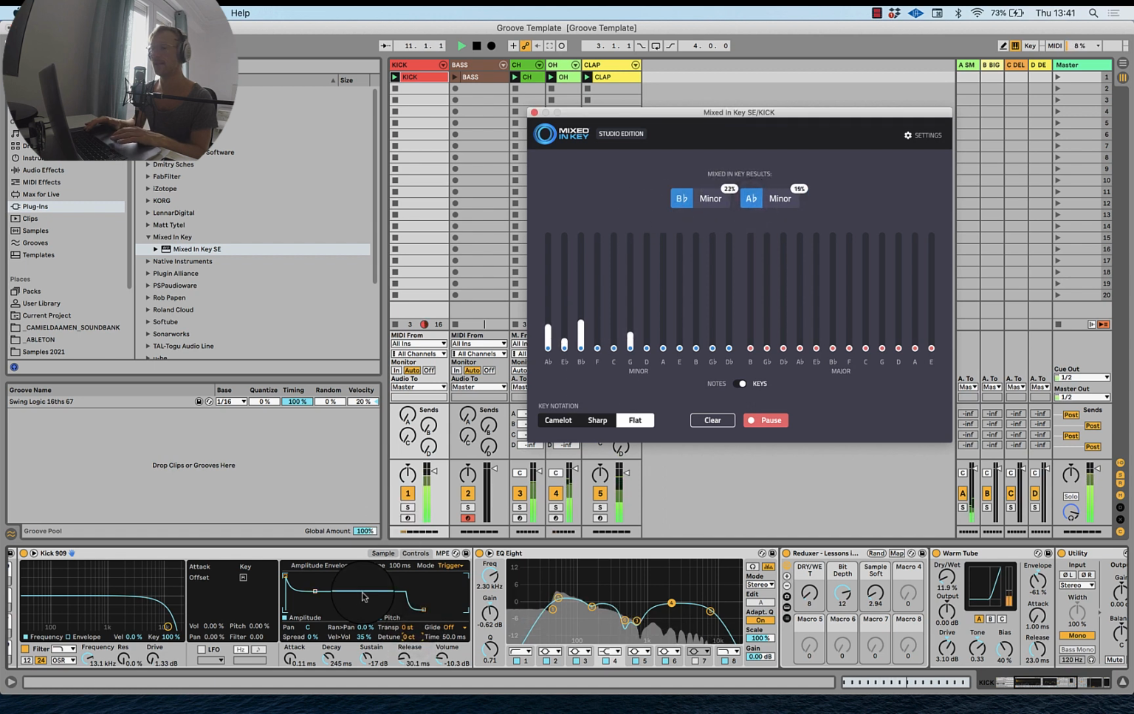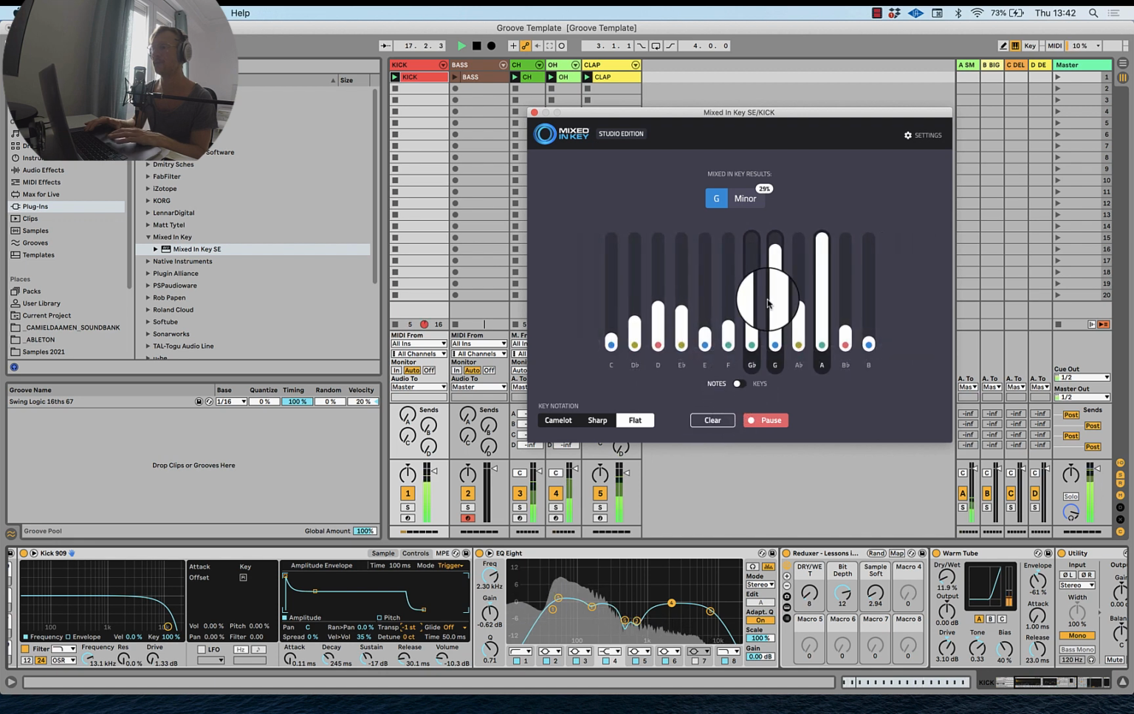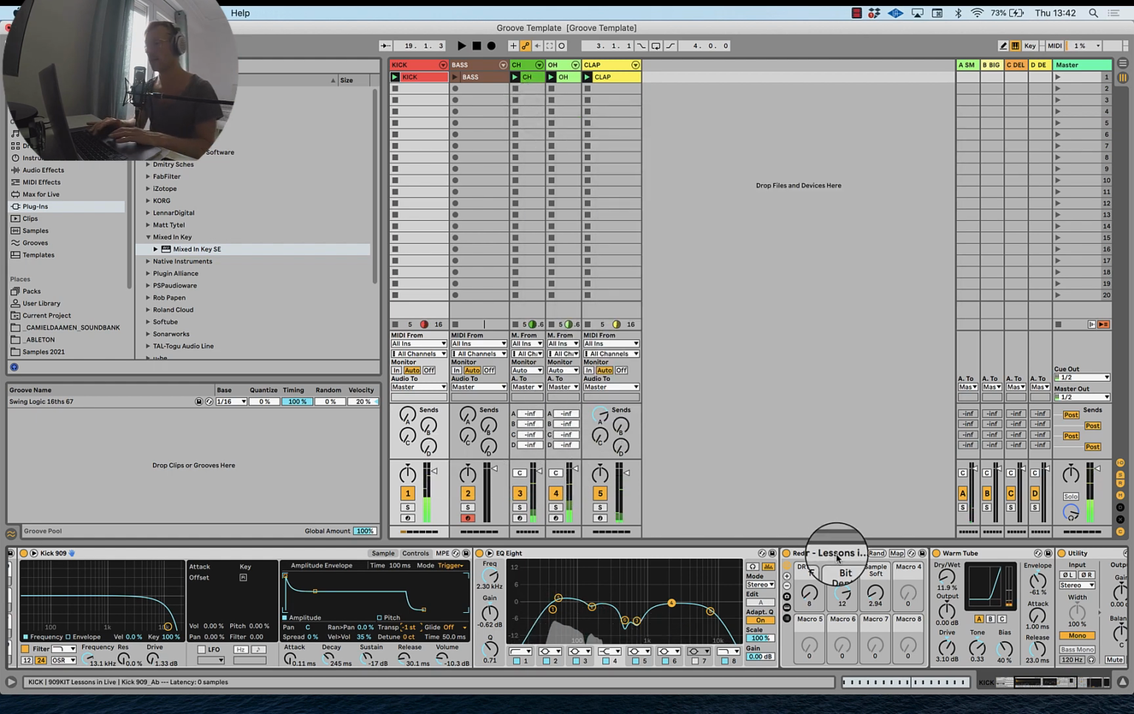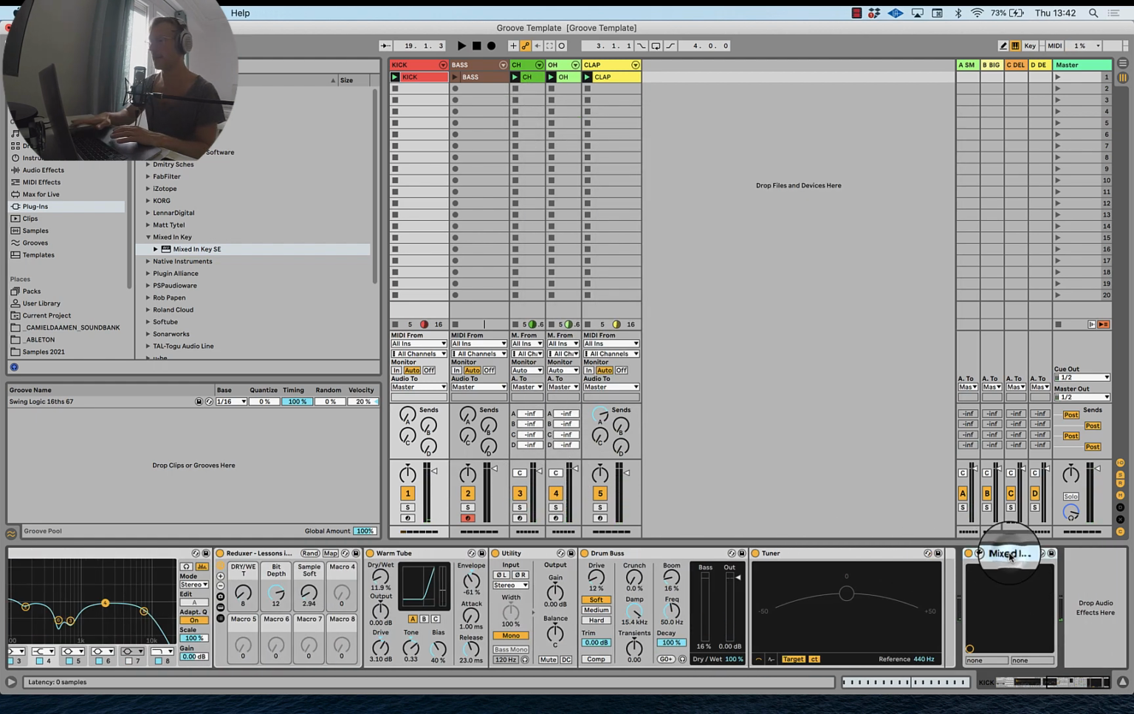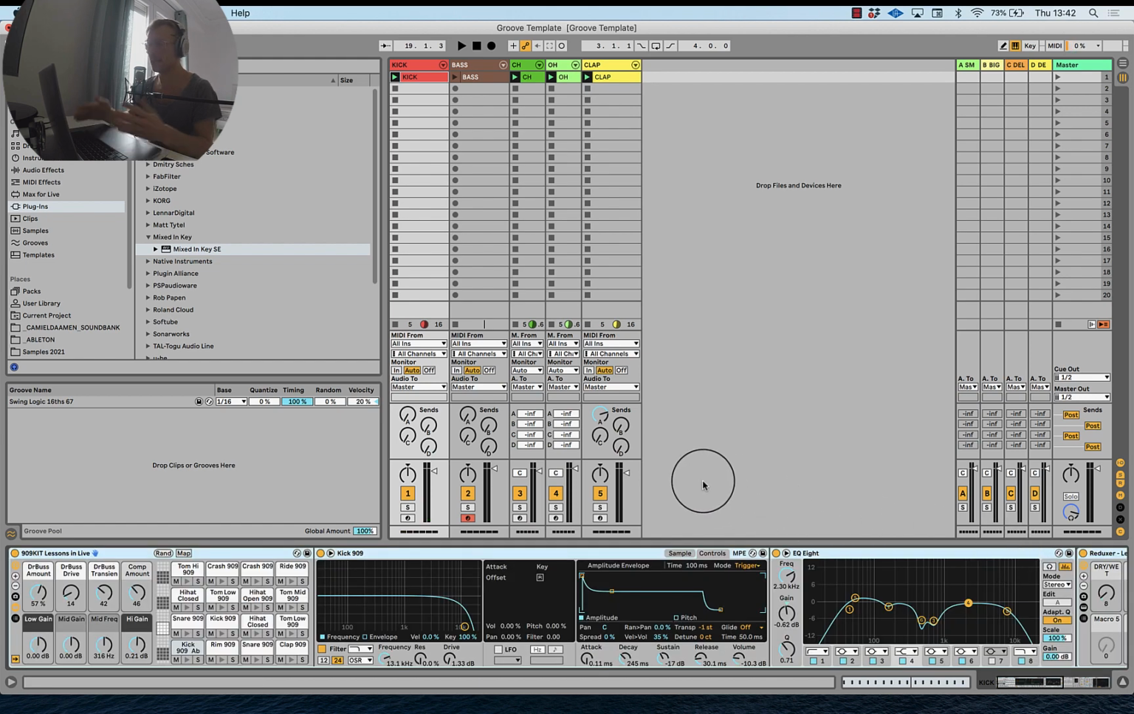Now it says A flat minor. Let's make it maybe a bit more down. Clear. Now it's in G minor, mostly. A also. So let's say G minor A. I want to make it in A, so G minor should be fine if the key's in G.